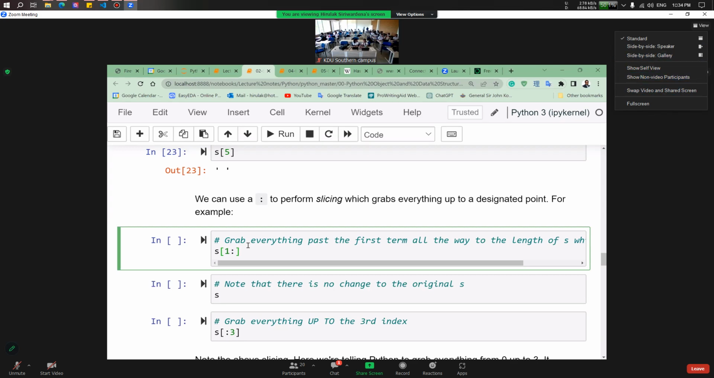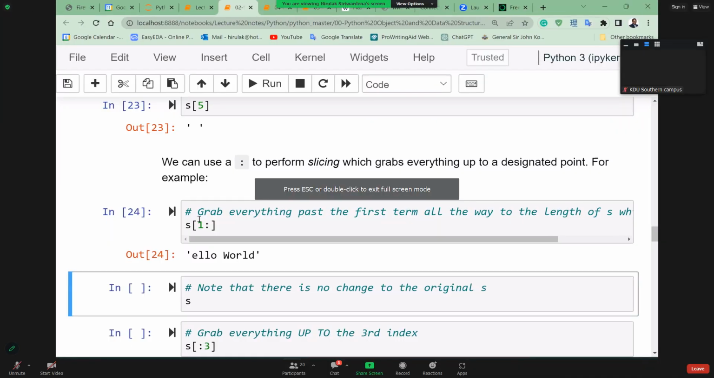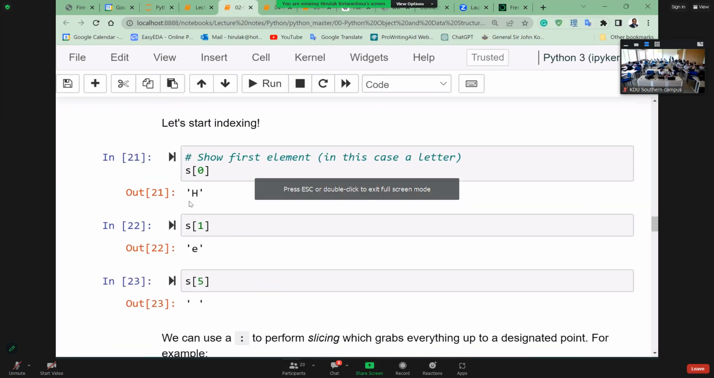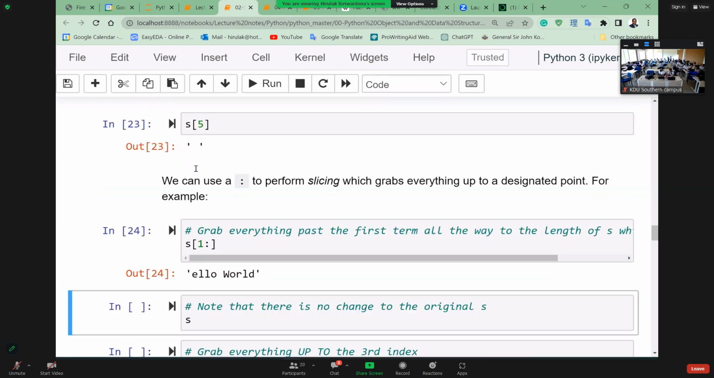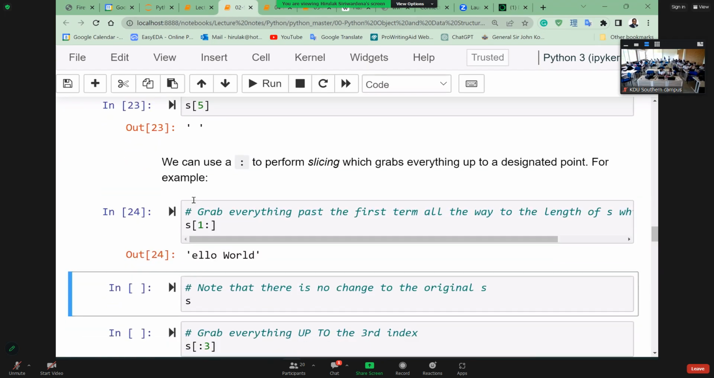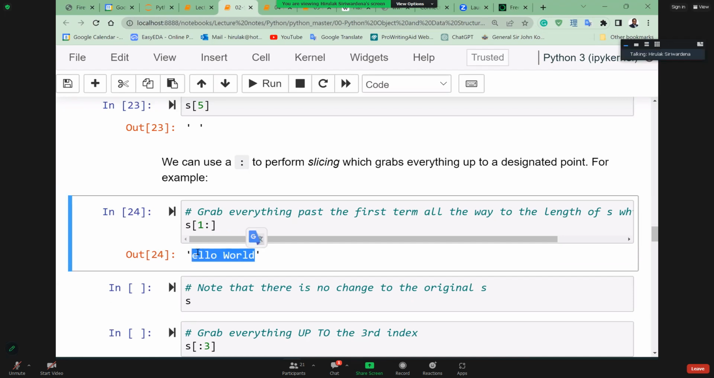If you run this one, see. So the zeroth one is gone. 0 is actually the H, right? So H is gone. From the first index position, it is there. So we have grabbed all the elements apart from letter H from our string, right?